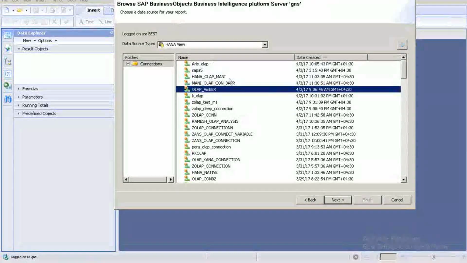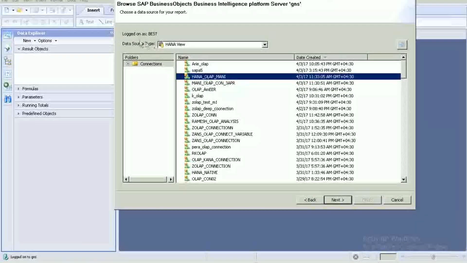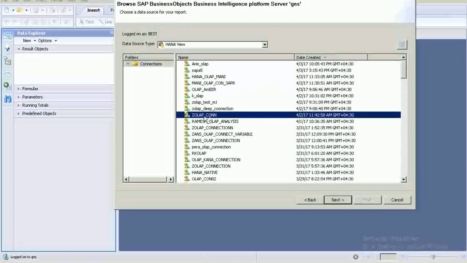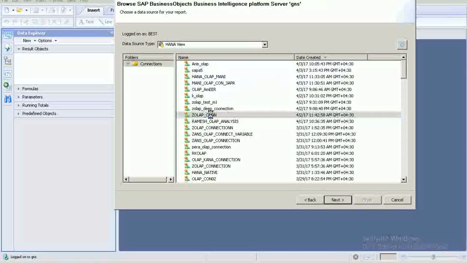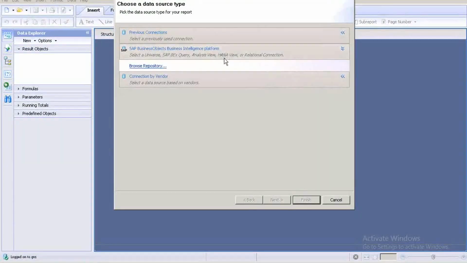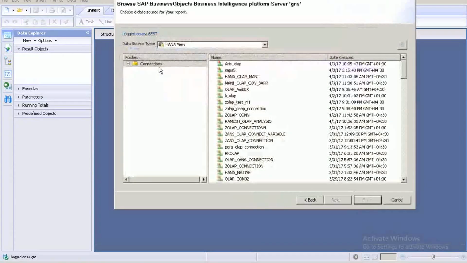So once you log into Crystal Reports Enterprise, you can see all the connections. We just need to select any connection here, just OLAP_C1, and double click on this. What is the best practice to connect to SAP HANA? Click Browse. Directly you can connect to SAP.